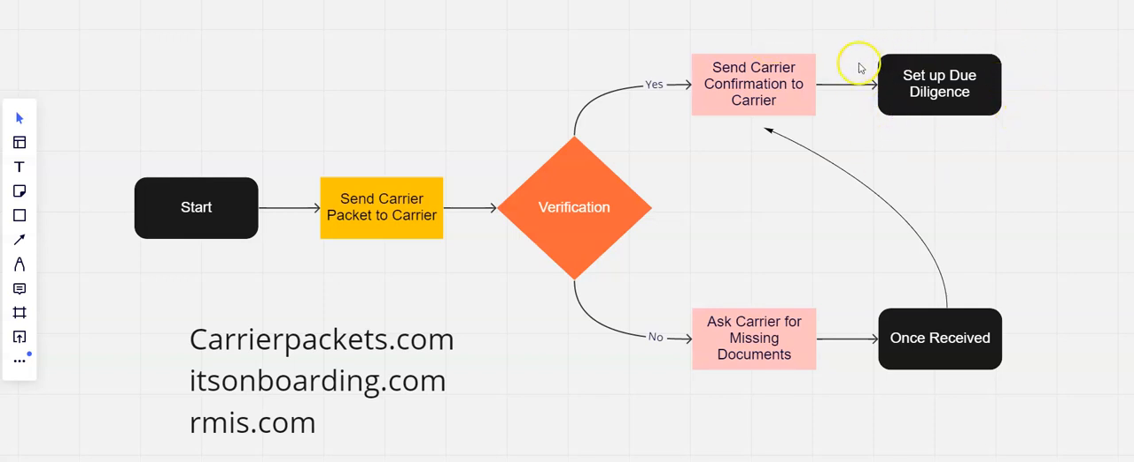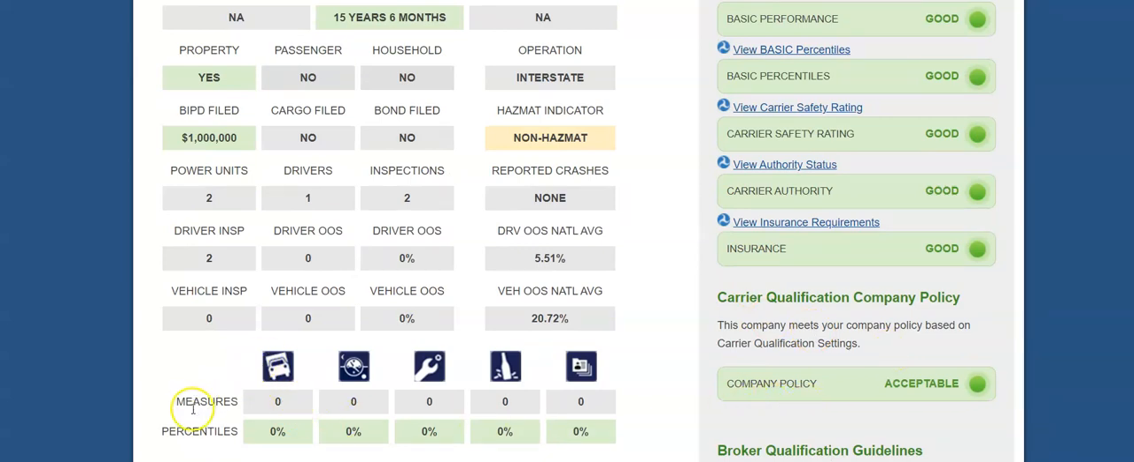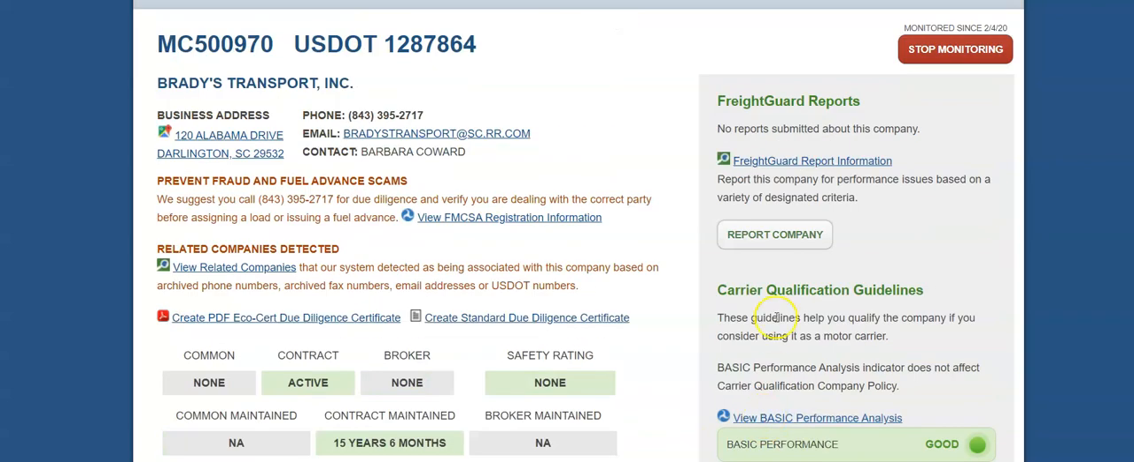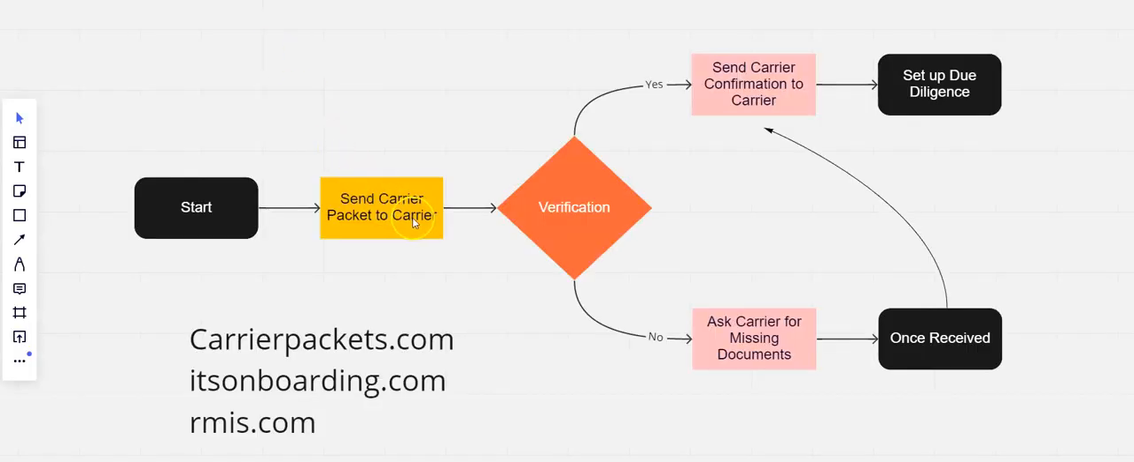If you do not want to pay for the Carrier 411 due diligence, you will need to set up safety standards within your company. What are the basic performances? How long does a carrier need to be in business? What is your company policy in regards to measures of percentile? Say this carrier has been in business for 15 years, they only have two power units, only had two inspections, really good carrier. Anything over 50% here could be a problem, especially if they're in red, as well as freight guard reports. You'll just want to double confirm in and out how you are running your carrier compliance department.